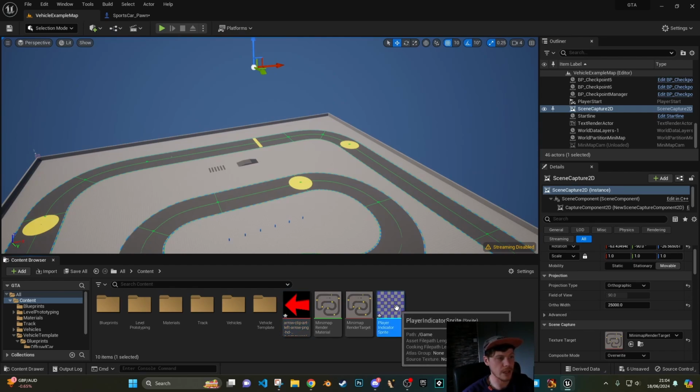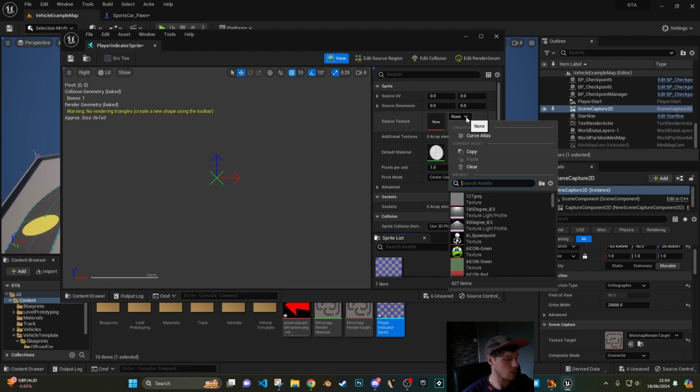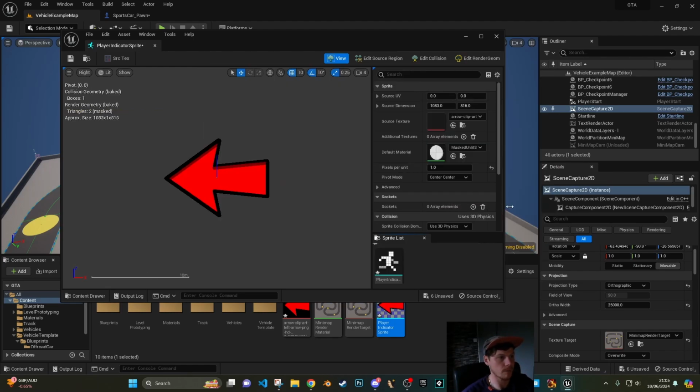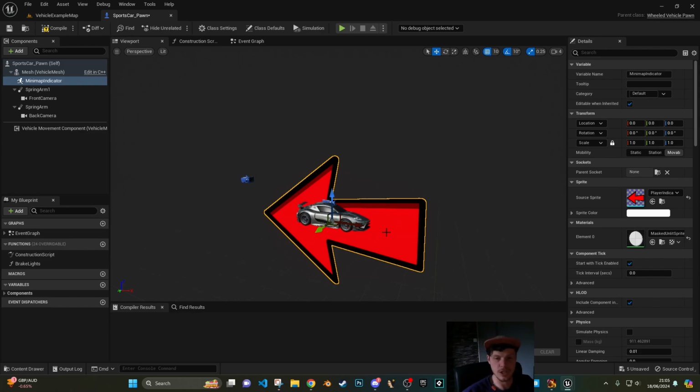Go to your player indicator sprite. We're going to say the source texture is now going to be arrow for me. So arrow, clip art. So for me, that's absolutely fine. I'm going to hit save. Come back. Go back to my sports car, and you can see that that sprite is now updated. We've got a giant red arrow on the screen.